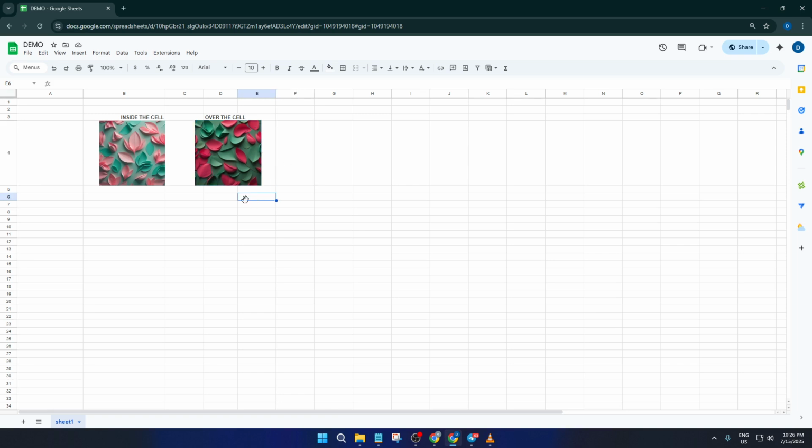So that's all there is to it. Next time you're working in Google Sheets and need to pull out an image, you'll know exactly what to do, even if Google didn't make it the most obvious thing in the world.